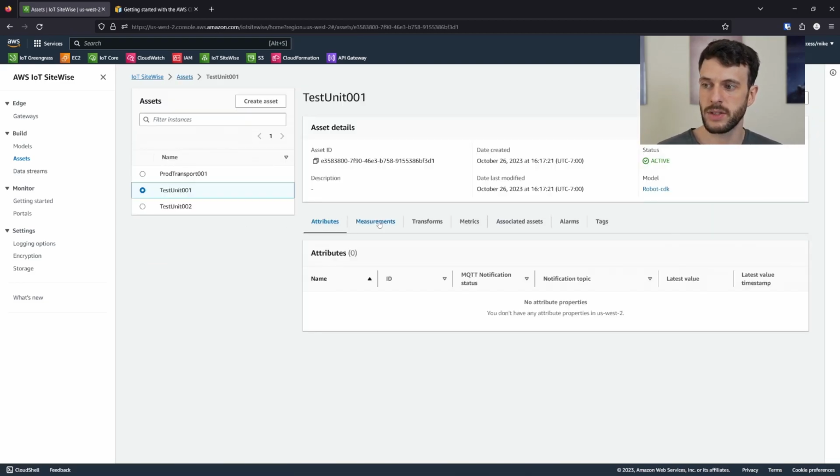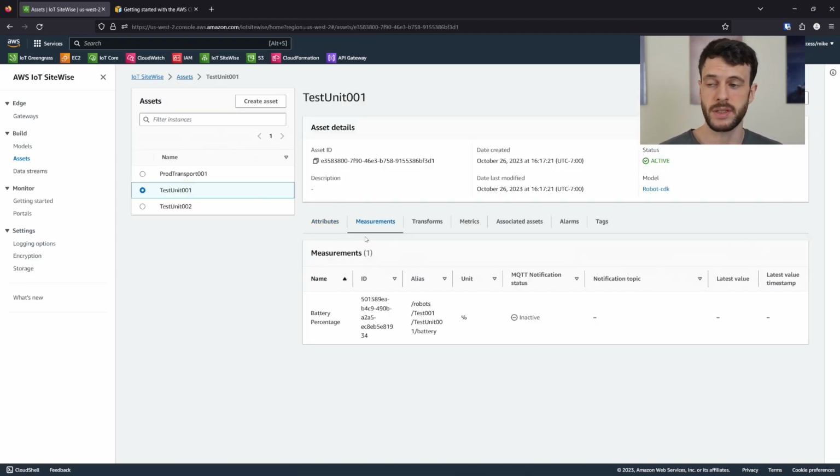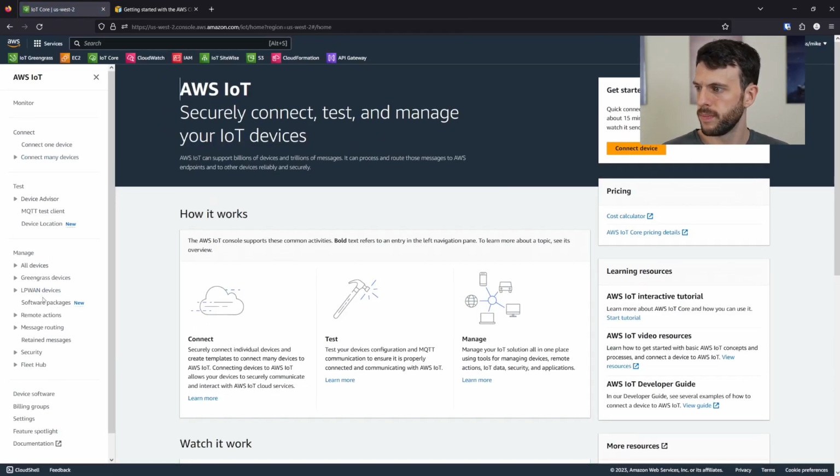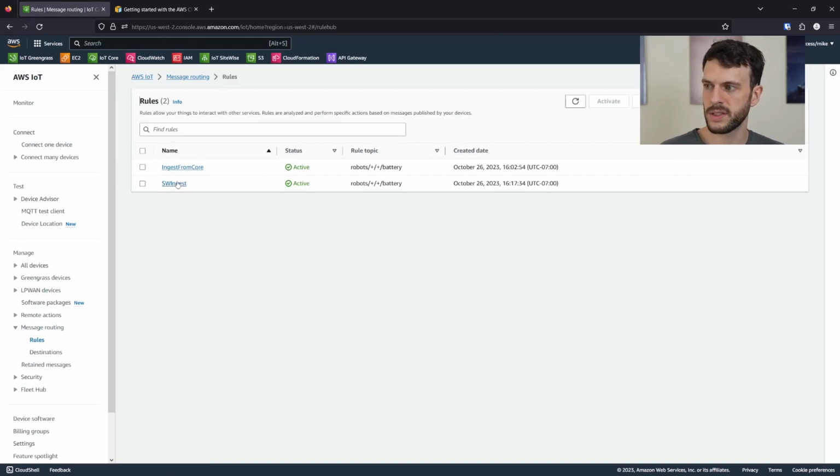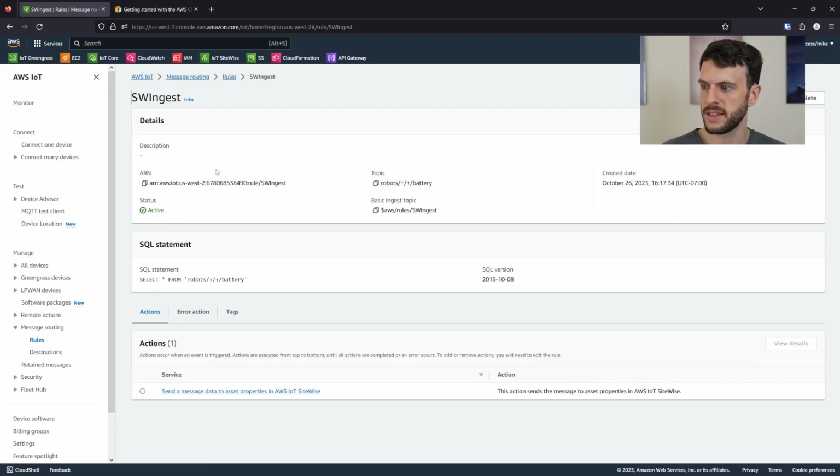If we take a look at test unit 1, we can also take a look at the measurements tab and see that our alias has been constructed already. Finally, we'll look at IoT Core for the rule. In message routing rules, as before, we can see our new rule, SiteWise ingest. This is created by CDK.